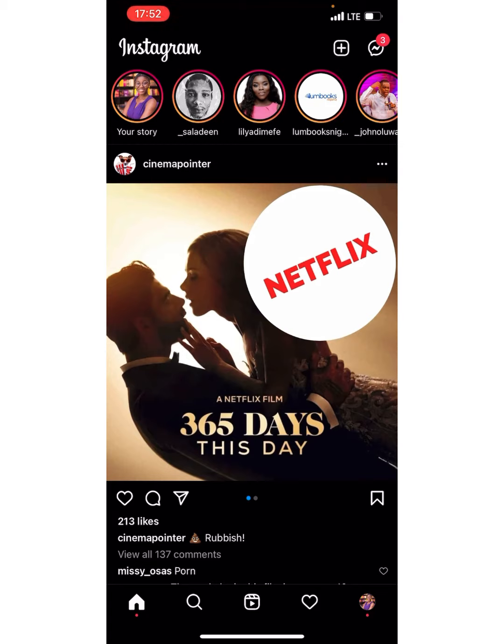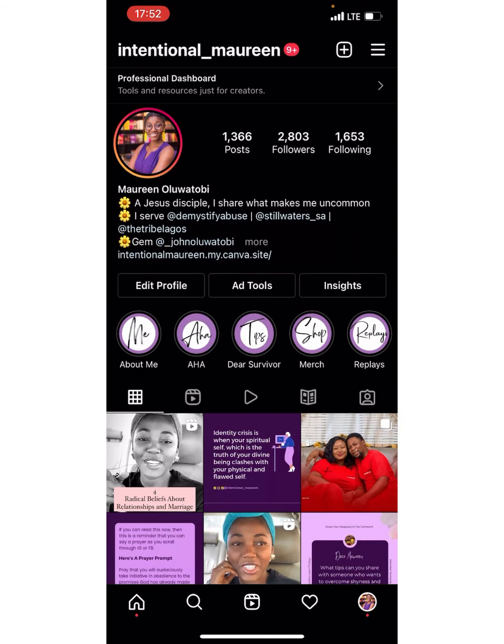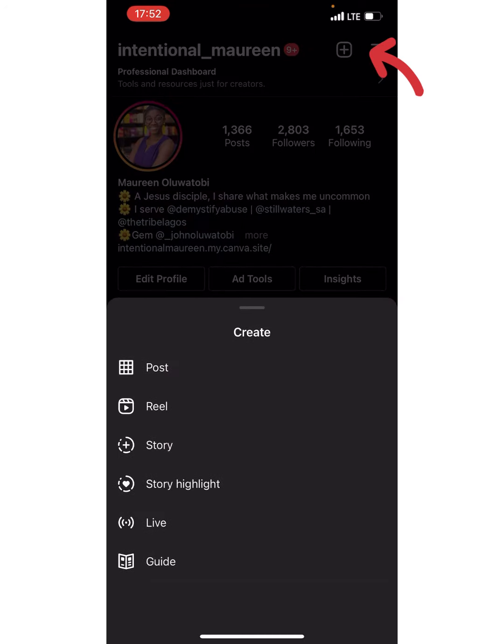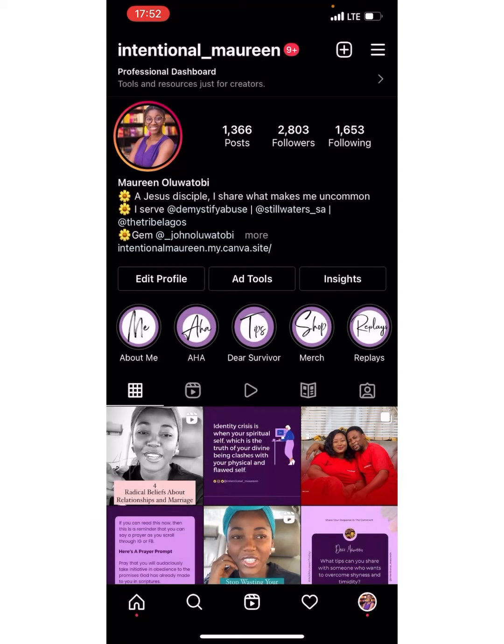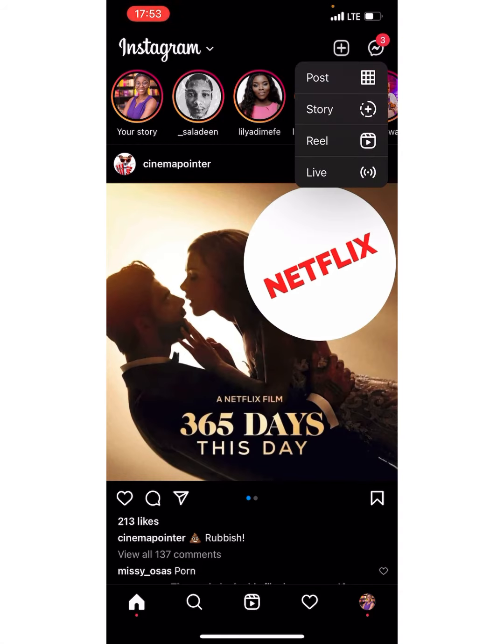First things first, you have to know that a reel is one of the features that Instagram has made available for its users. You can either find it on your profile, at the top of the screen here. When you tap on this icon, you're going to see post, reel, story, highlight, and all of that. Or you can come to your home page. You still find it here at the top of the screen. You can tap on it and it's going to show you post, story, reel. Those are the two places you can access the reel feature on your phone.